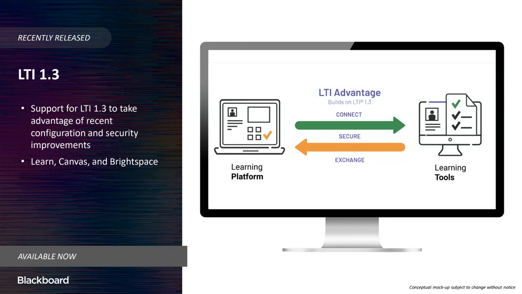And I believe the timeline for that deprecation is June 2022, so this year. While we encourage all institutions to consider upgrading, we're going to fully continue to support our current LTI integration and LTI 1.3. So it gives your institutions the runway that you need to make those changes in between terms, for example, when it makes the most sense to you.